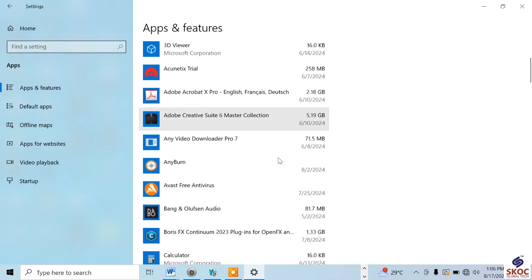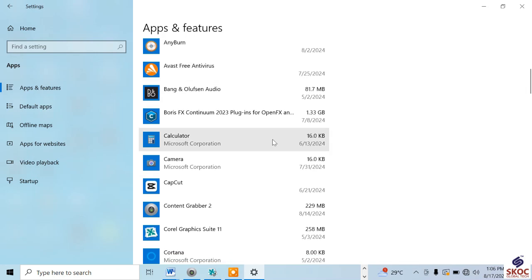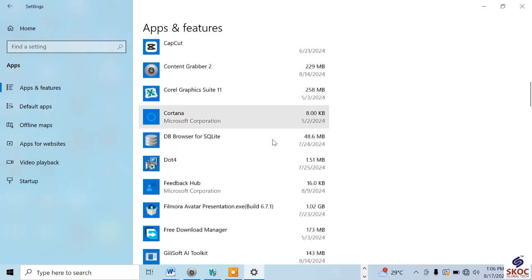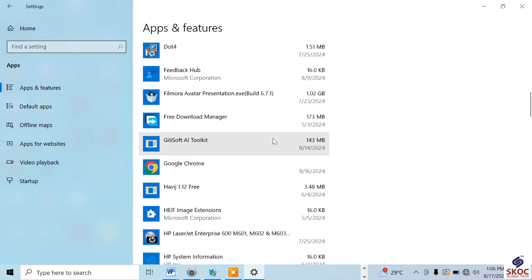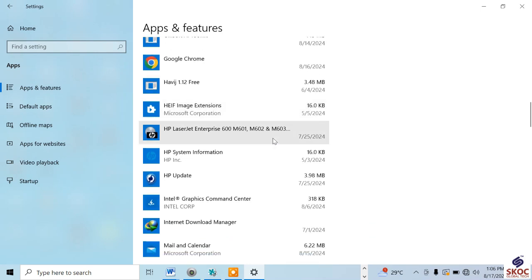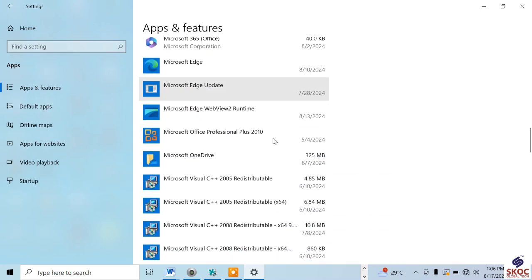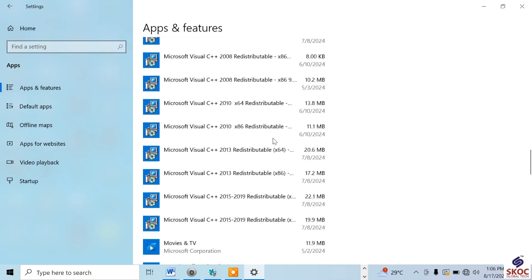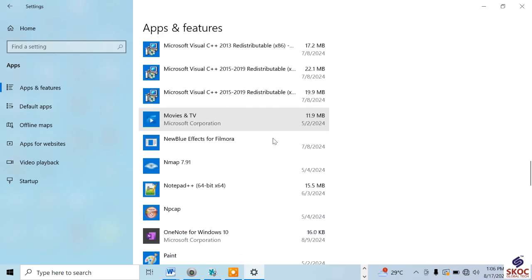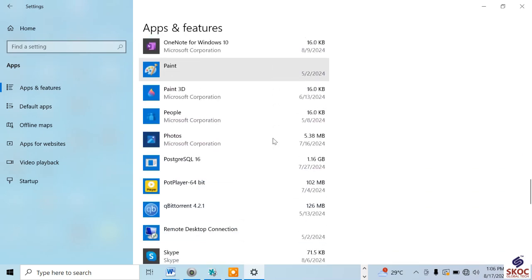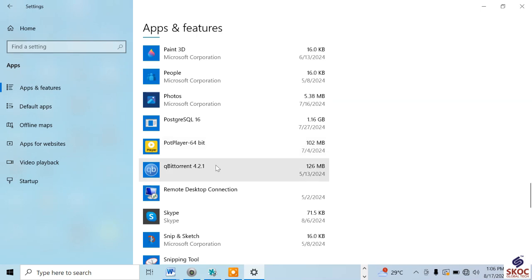So I can just scroll down and see, okay, maybe a program that I didn't need here, then I can uninstall it. So I'm going down to see something that I'm going to remove that I don't need. Let me go through and look for one of the programs I don't need. Yes, I'm going to click on this Cube BitTorrent.